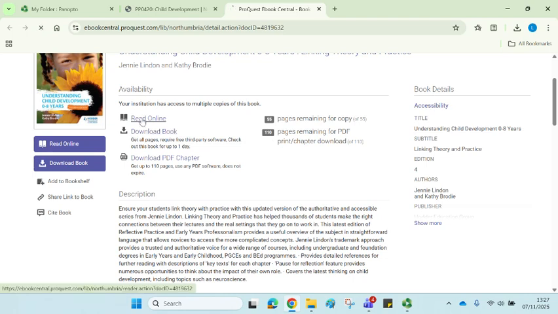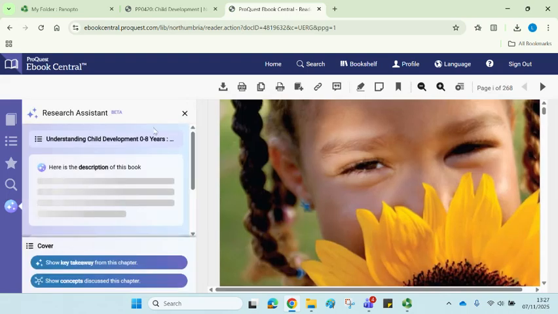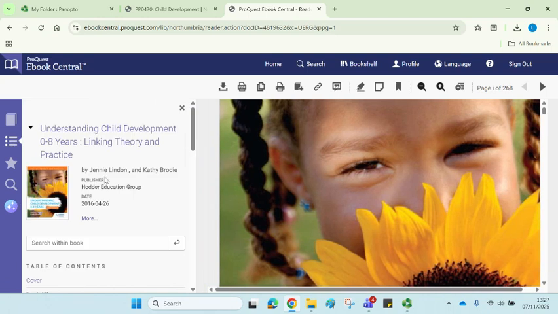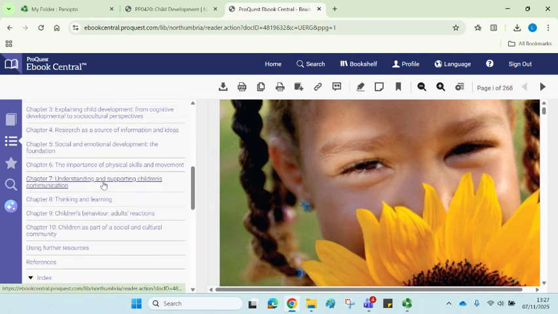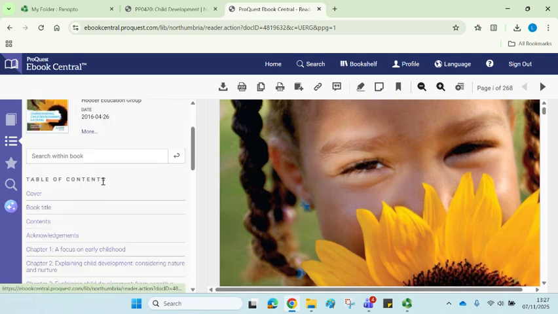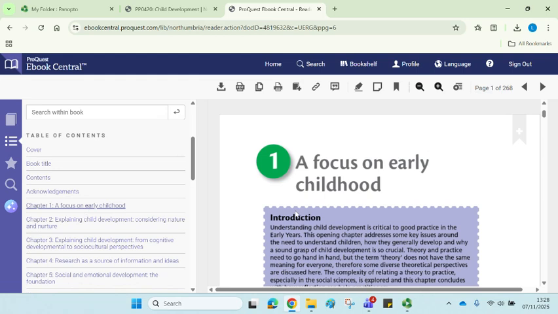Let's choose Read Online. So we have our table of contents on the left-hand side of the page, providing information on the different chapters and index. Let's look at Chapter 1, a focus on early childhood, which is displayed on the right-hand side of the page.